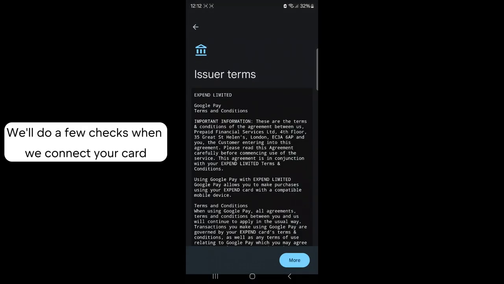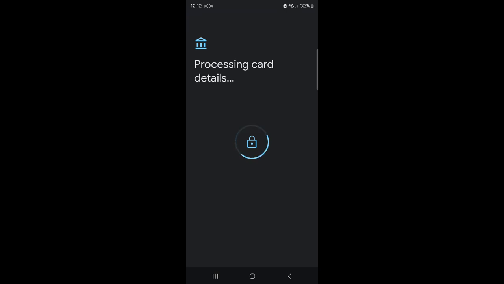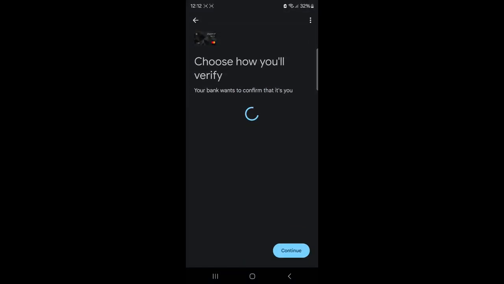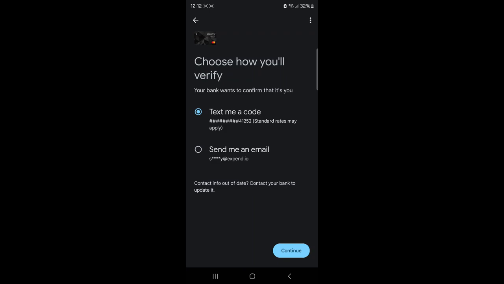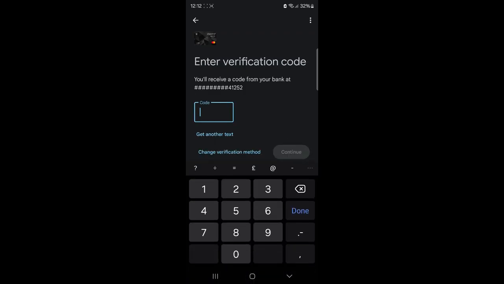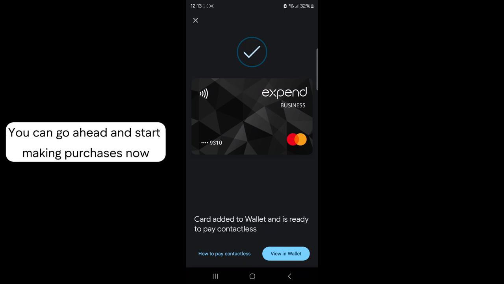We'll do a few checks where we connect your card. You have to accept the terms. Verify the card either by text or email. Great, your card's confirmed. You can go ahead and start making purchases now.